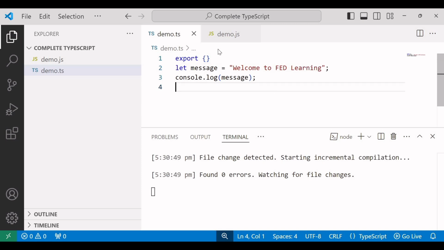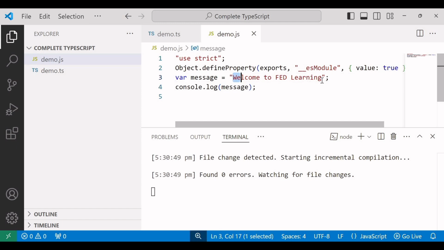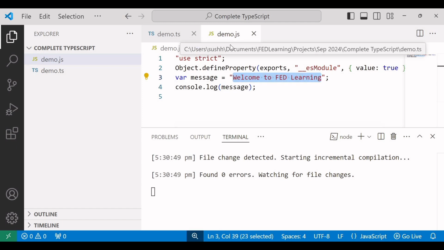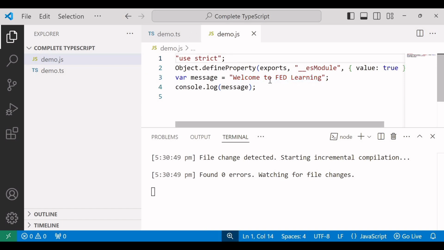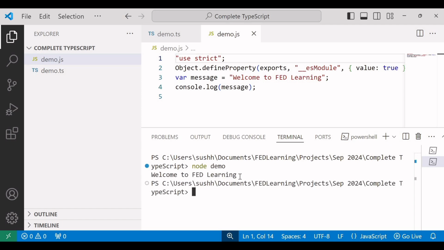So what I'll do, I'll change this message with welcome to FED learning. And now I'll save the changes. And inside demo.js file, you can see welcome to FED learning. Because of that watch mode, it has automatically recompiled, and the same change is reflected in demo.js file. Okay, now I'll open another terminal, and inside that I'll run this code with node space demo. And now you can see the output welcome to FED learning. Okay, but this time we skipped the compilation step.